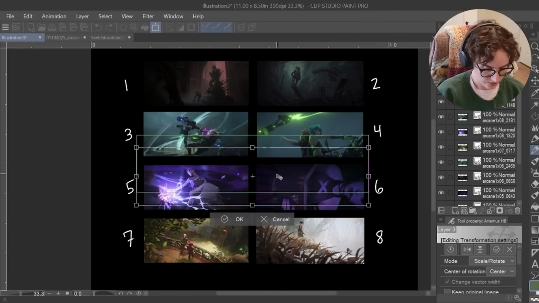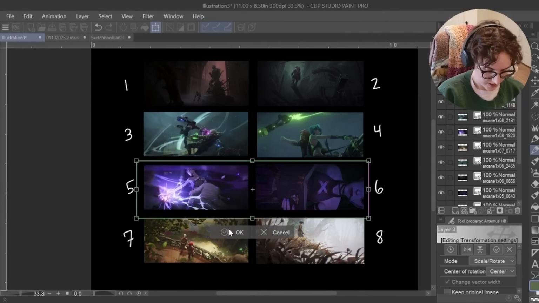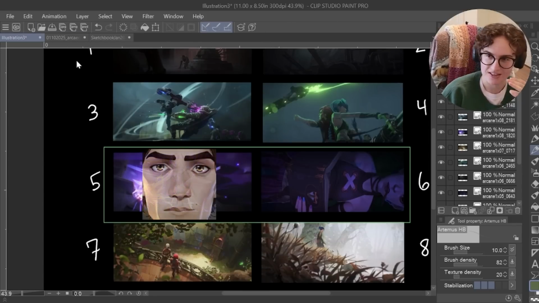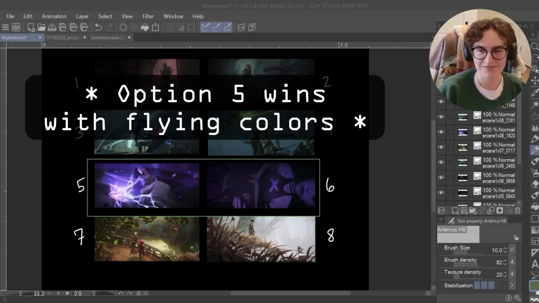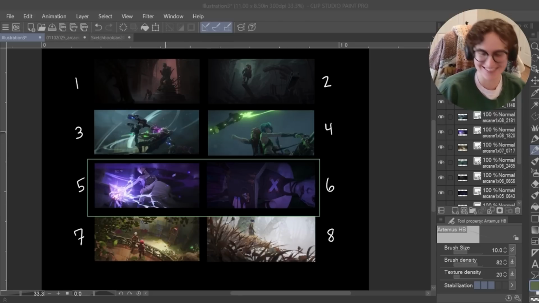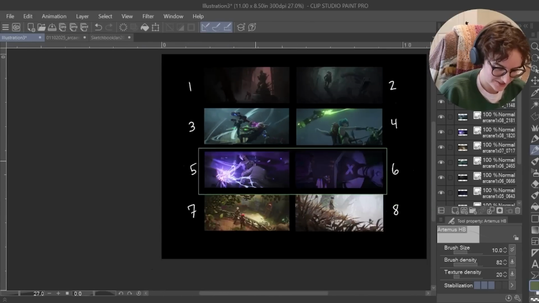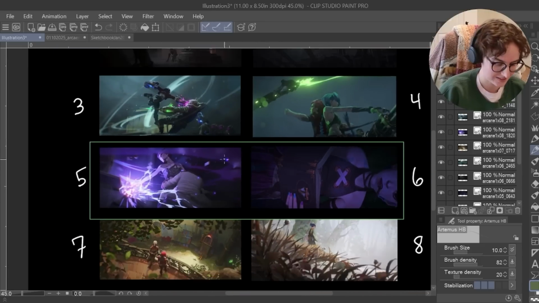Now we are choosing between 5 and 6. I think I know which one's going to win. I'm not going to say. Wow. Did we even have to vote on this? Yeah, I thought the Viktor one would be chosen. It's a pretty cool scene, so.